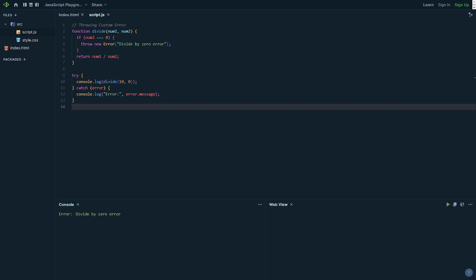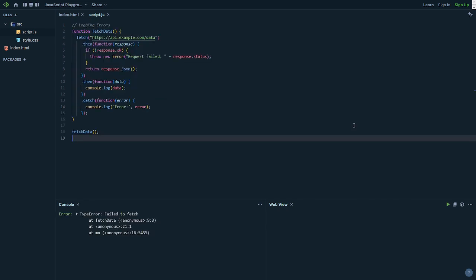Logging errors is an essential part of debugging. It helps us track and analyze errors during development or when our code is in production. In this code snippet, we have a fetchData function that makes an AJAX request to an API. If the response status is not OK or 200, we throw a custom error with the response status. We use the console.log method to log the error in the catch block. This allows us to track and investigate errors that occur during the execution of our code.